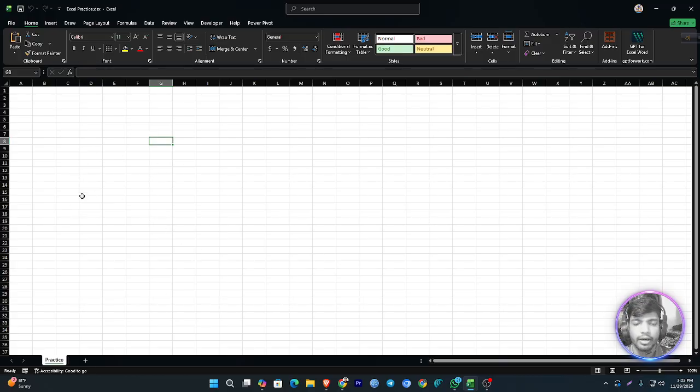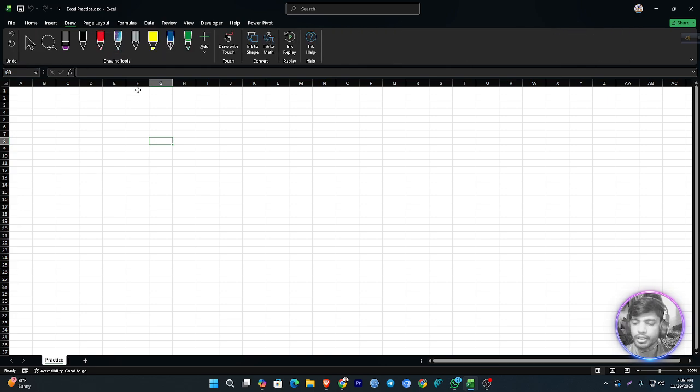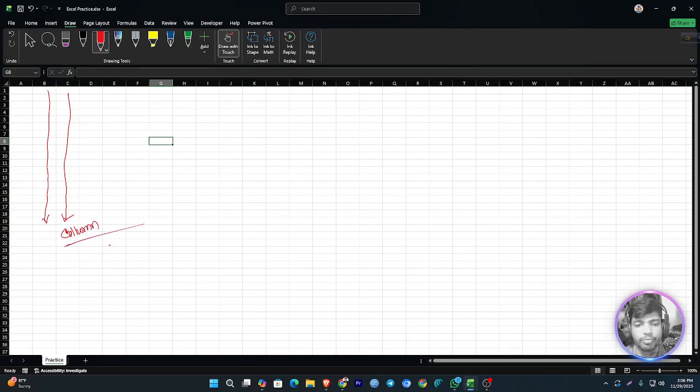This is the row, column, and cell. To understand that, I'm going to draw, and I am taking a pen. From up to down, A, B, C, this is called a column. And from left to right, let's say this is the 12th row. This is called the row.